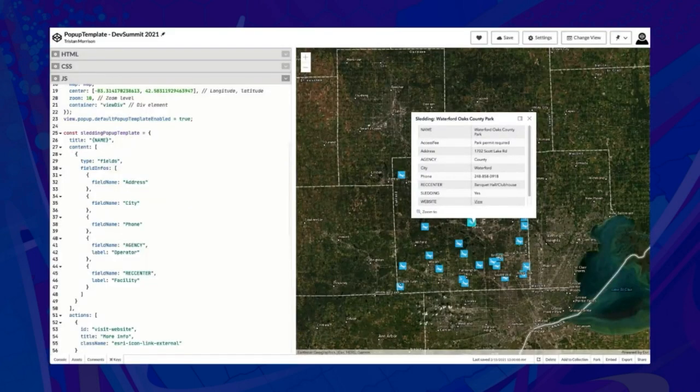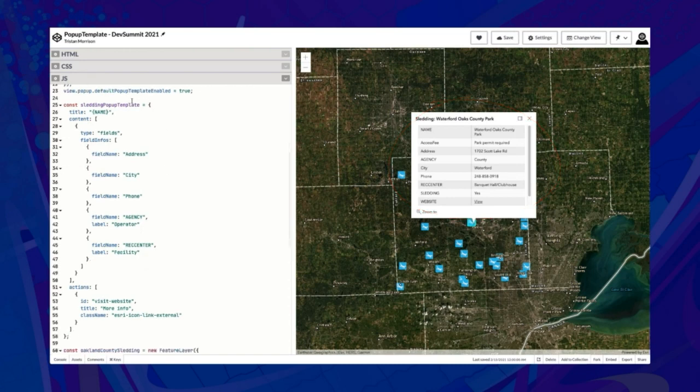So I have one more demo here, and I'll show you how you can customize pop-ups in order to format the data in a way that looks good to users. Here we see the default pop-up for this Oakland County sledding locations feature layer. And over here, I've created my own pop-up template. I've said that I want the title of the pop-up to be just the name of the sledding site.